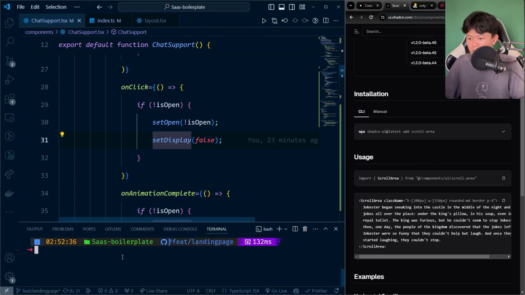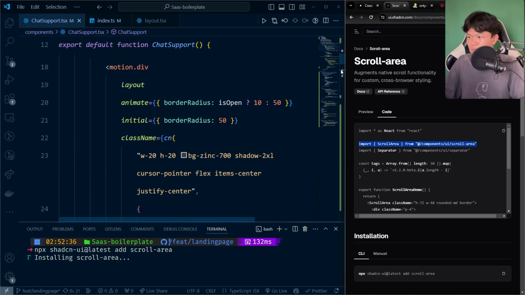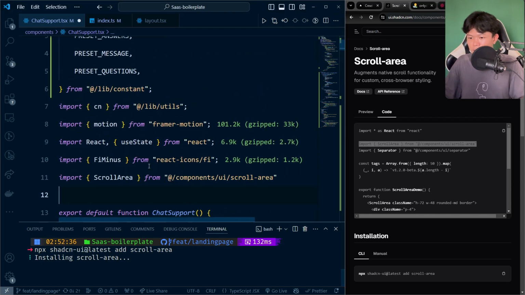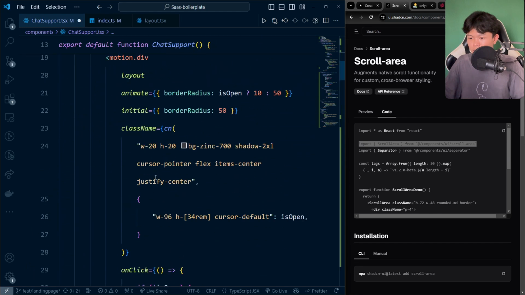Let's copy this one, come back here, and then we're gonna paste this one. So it's gonna be automatically installed for me. And let's come back here. To do this one, we're just gonna import the scroll area. I'm gonna add it on top right here. And right now the installation is complete.